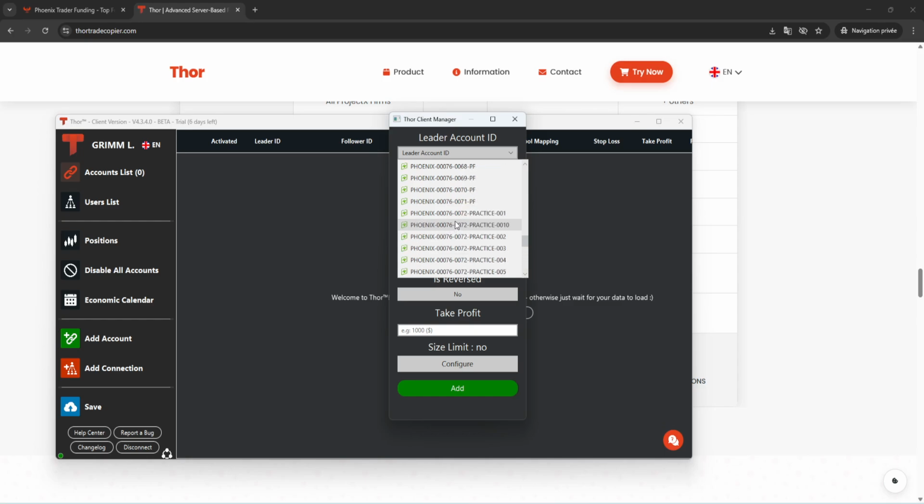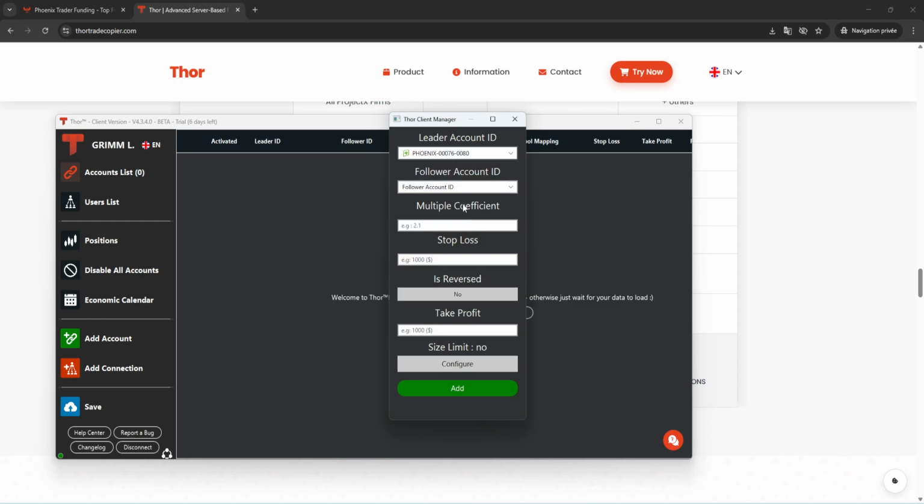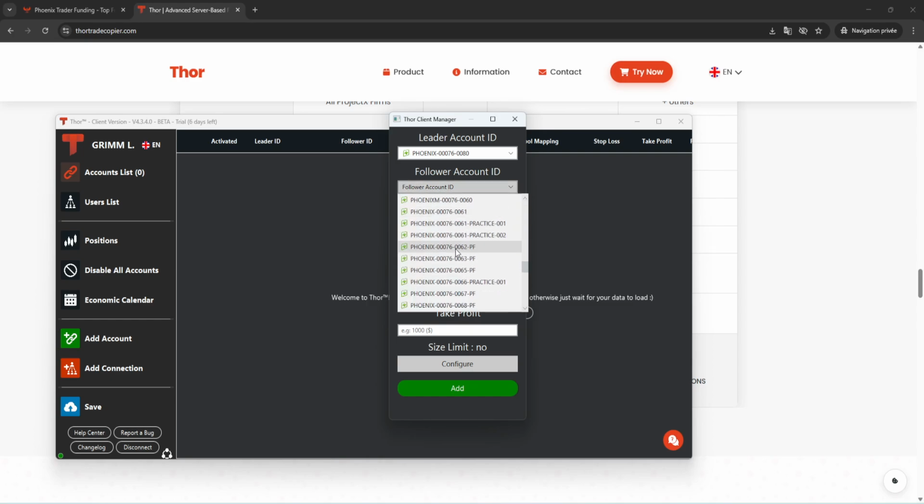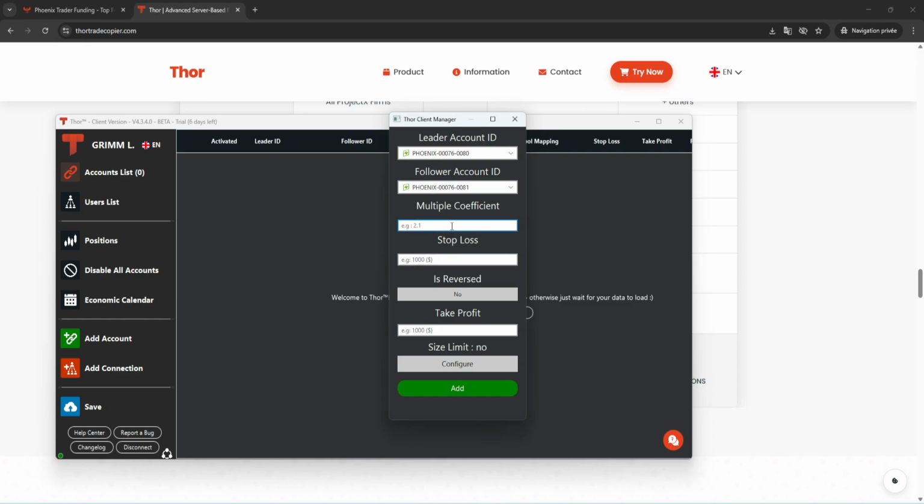But anyway, let's say I want the leader to be Phoenix 80, and the follower to be Phoenix, say, 81. Boom. Then I enter my multiple coefficient, the leverage basically. About this leverage, very important: you can put 1, 2, 3, whatever. If you put 1.2, for example, a decimal number, what will happen is what's called cross trading. You probably know that. And cross trading is a bit special with Thor. It works.